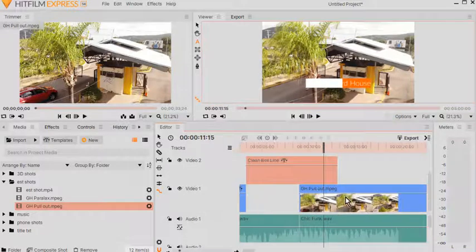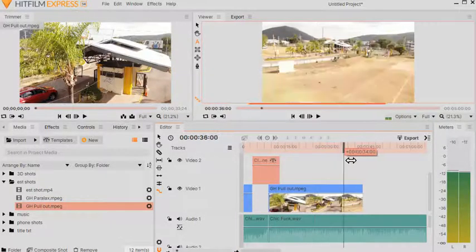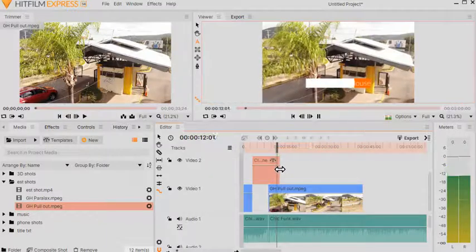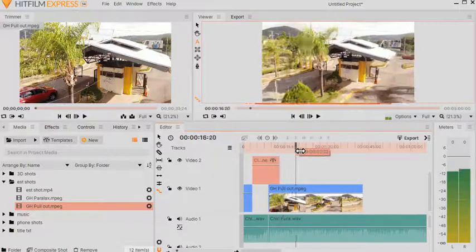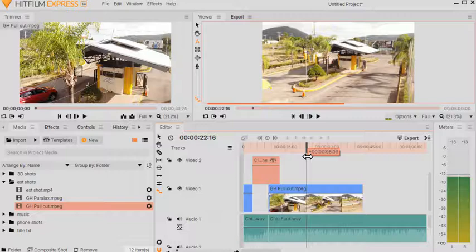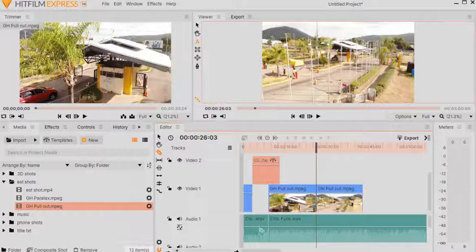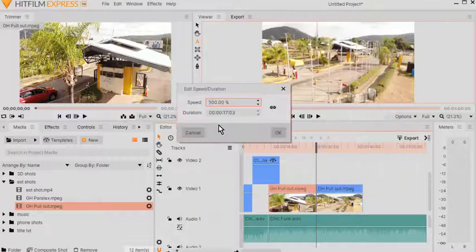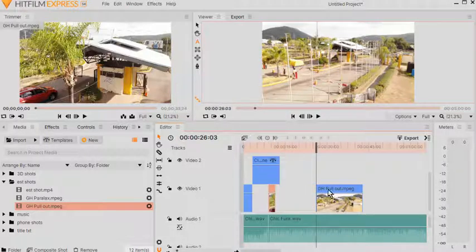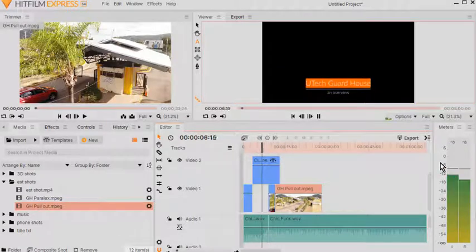Alright, now I think what would be cool is, this video is pretty long, so we could speed up the video maybe up until this point. We could speed up the video until there, so let's split that. And let's click on this clip here, right click and choose speed duration, and let's speed it up to about 700%. So it's really quick. And let's join the video here. So let's see what we have with that.